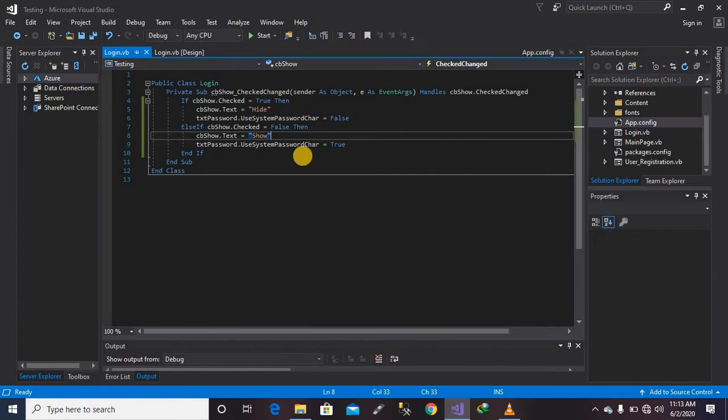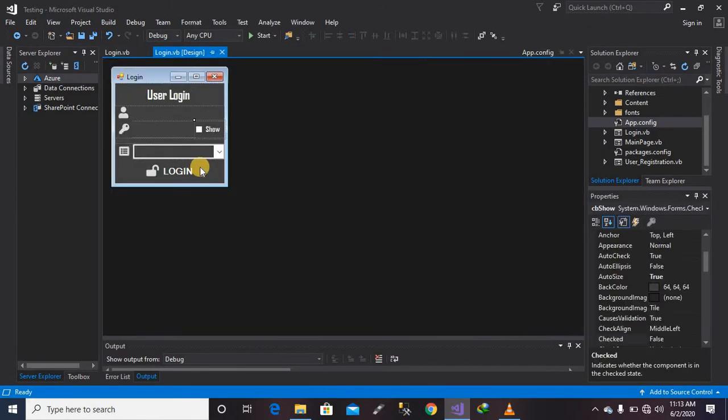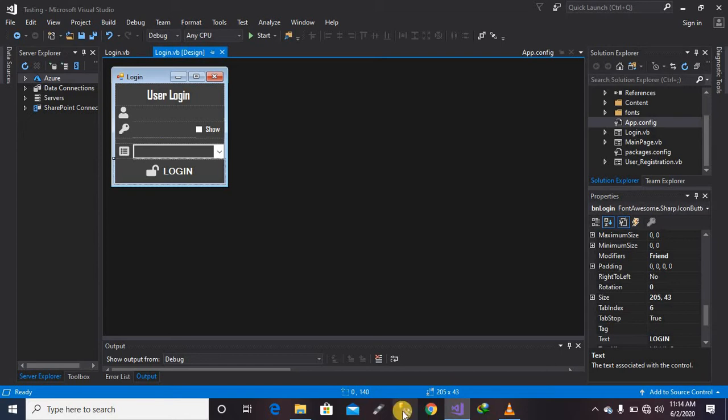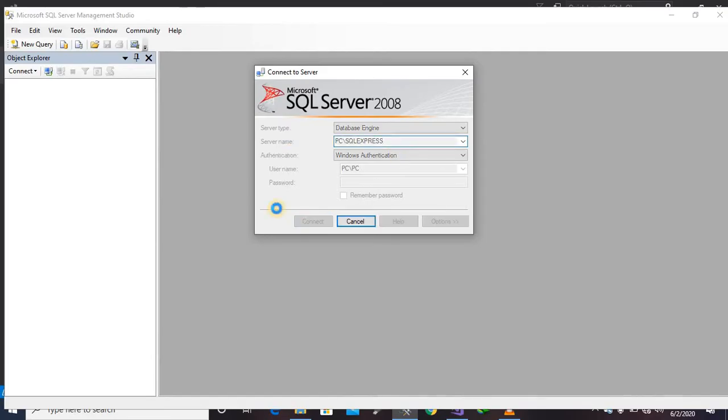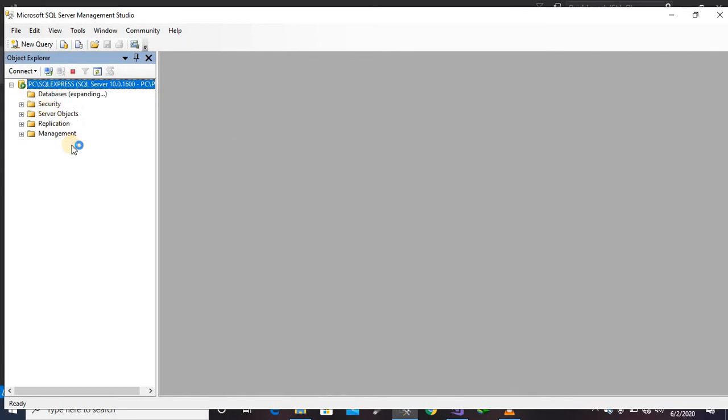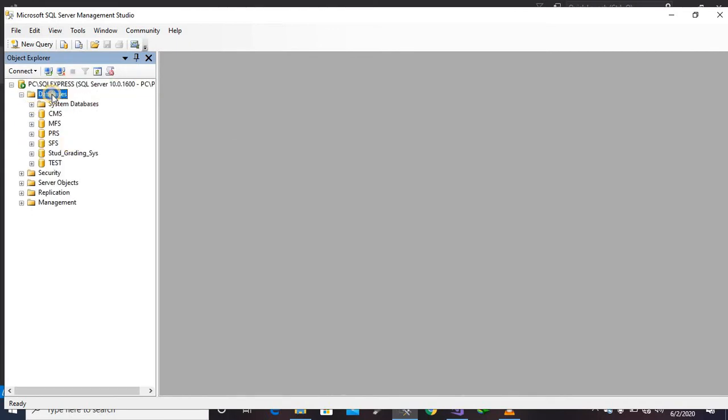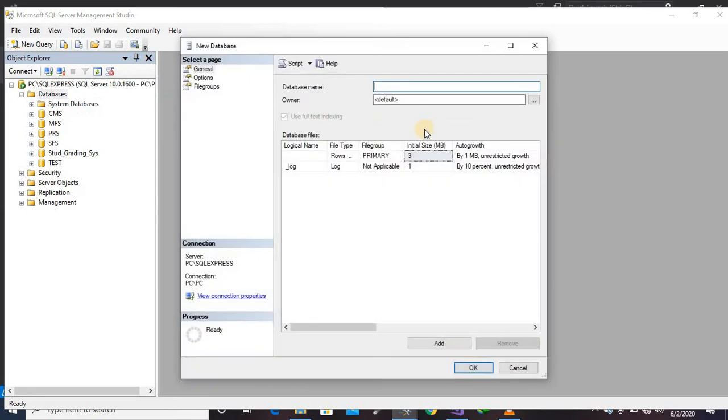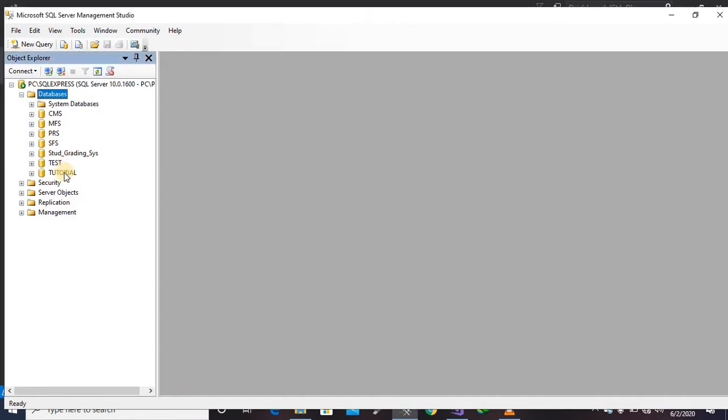Okay, now let's continue with our course and we're going to do something about logging in here. But before that, let's go into our database and create a database for our form here. So let's run our Microsoft SQL Management Studio and we connect. Now we're going to create a database here. So right click on database and go to new database. Okay, let's give it a name. Let's say tutorial and we say okay. So now we have our database.